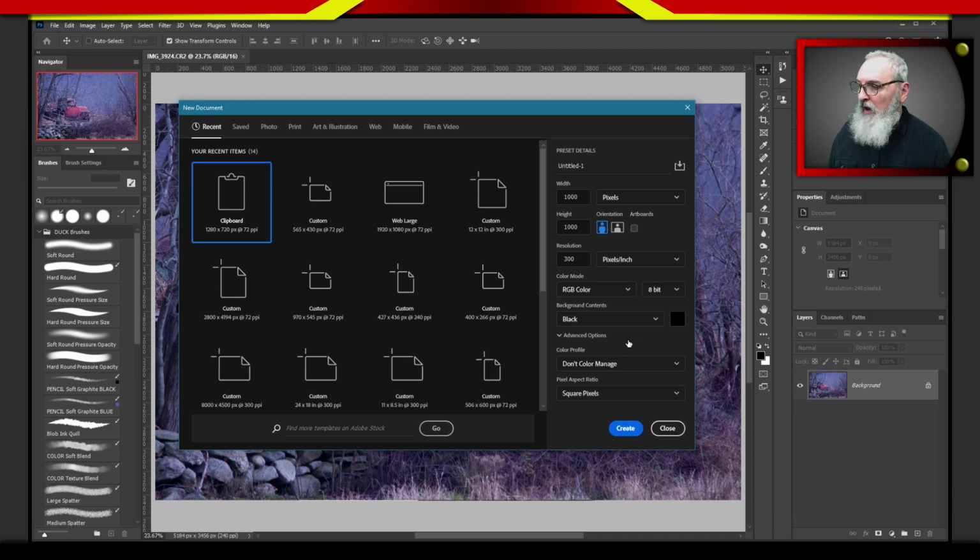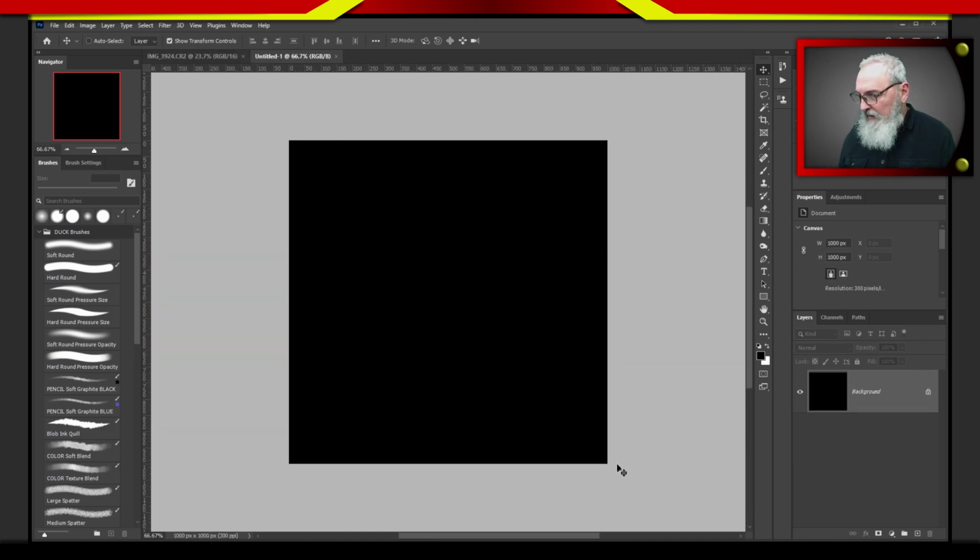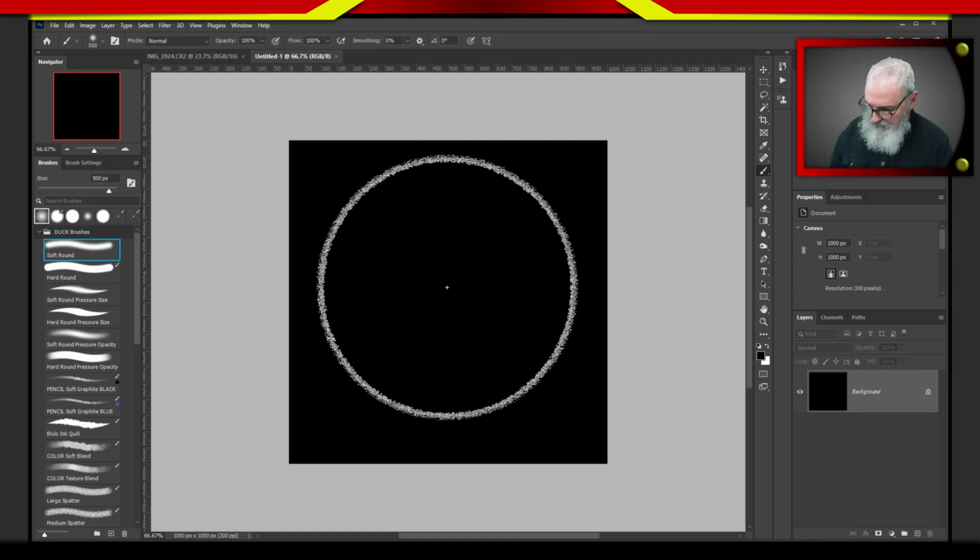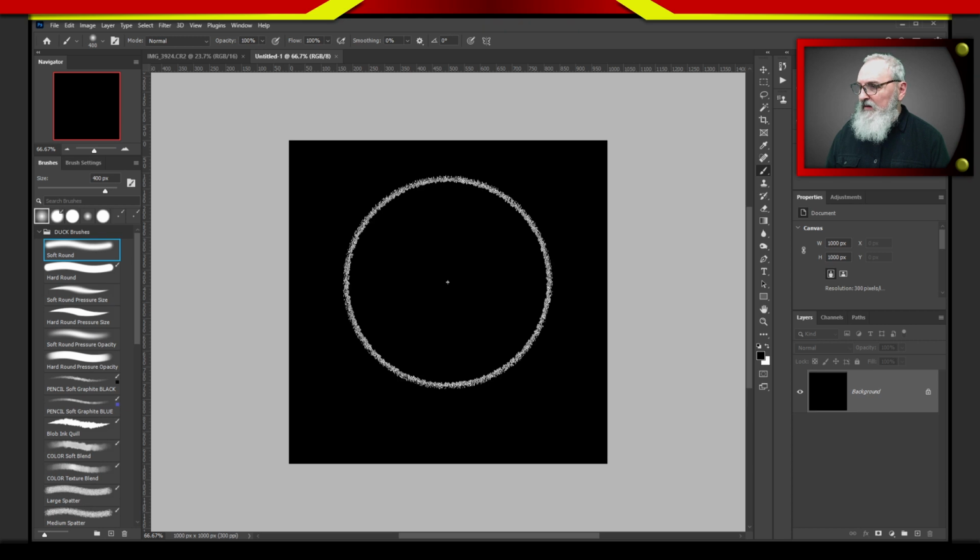For now. Okay. Color management, not a big deal. Square pixel, it doesn't matter. We're going to go ahead and create. Okay. And for this one, we're going to use just a basic round brush, soft round brush. Okay. And obviously this is awfully big.